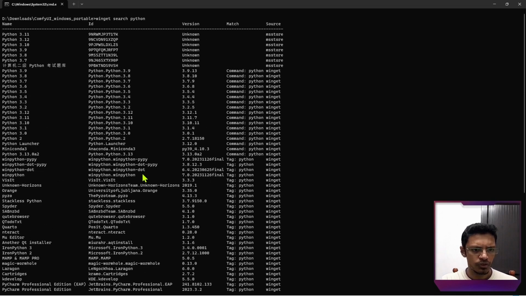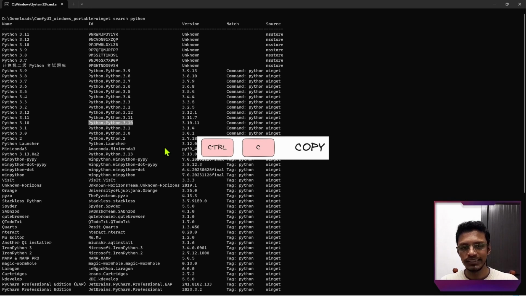Now go to the top and look for the ID Python.Python.3.10. So 3.10. There is one that says 3.1. That is an old version. So you need the one that says 3.10. So put your mouse just before the Python and drag over until you have all the characters. Then press Ctrl+C to copy.